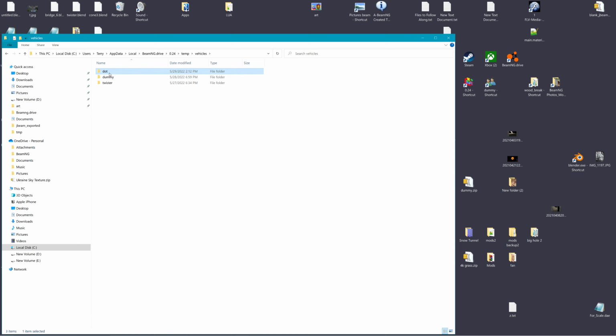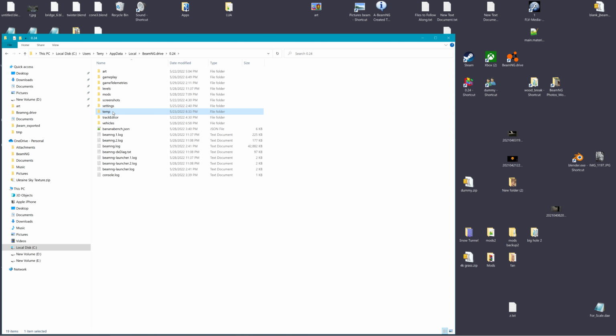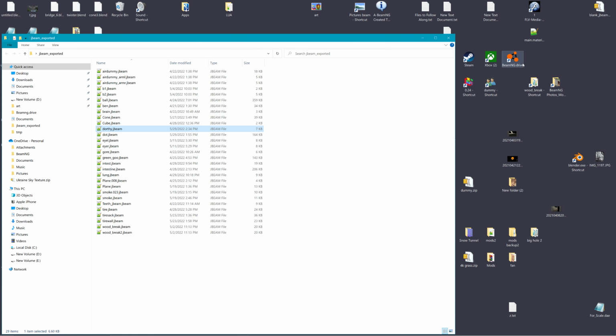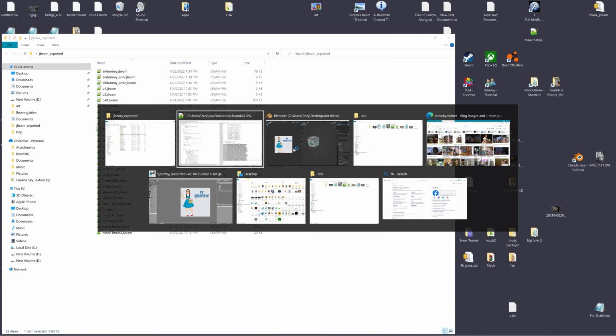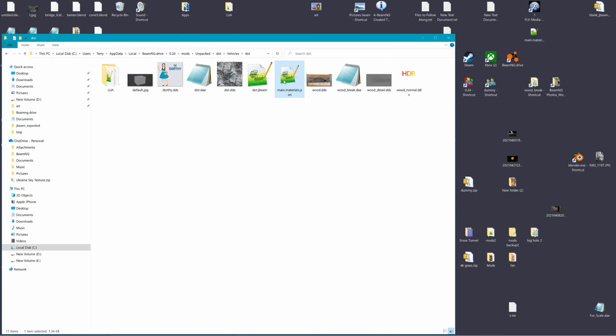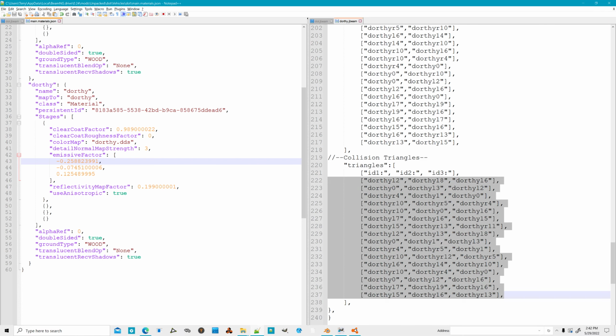Temp folder. Vehicles. Dot. Delete. And Havoc, if you happen to see this, this is where you delete your dummy in your temp folder, in your user folder, temp vehicles, delete. Because that's the CDAE. That's the cached version that is conflicting with your human dummy. All right. Let us try again. Let me double check the main .materials.json. Everything looks like it's correct.